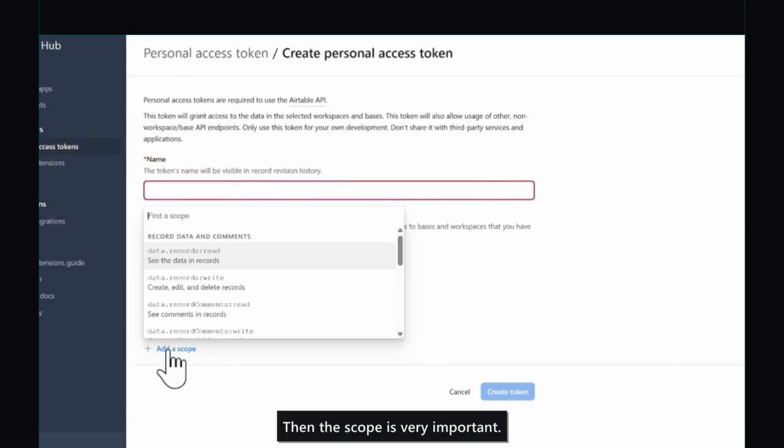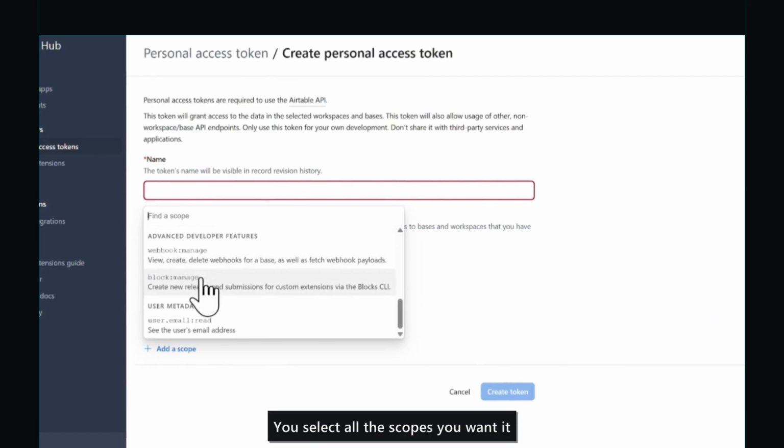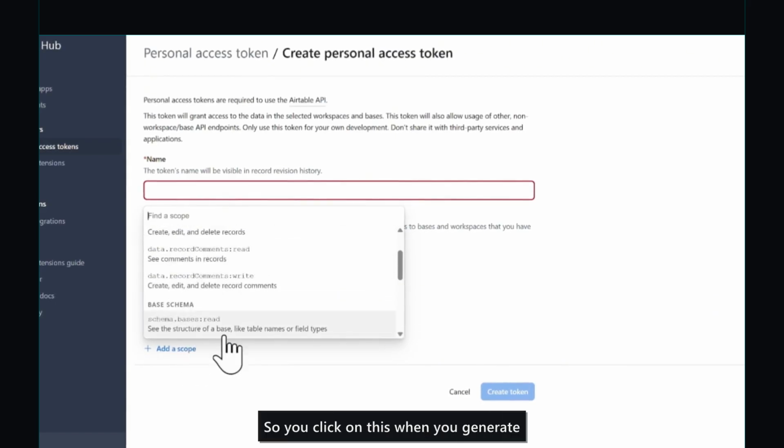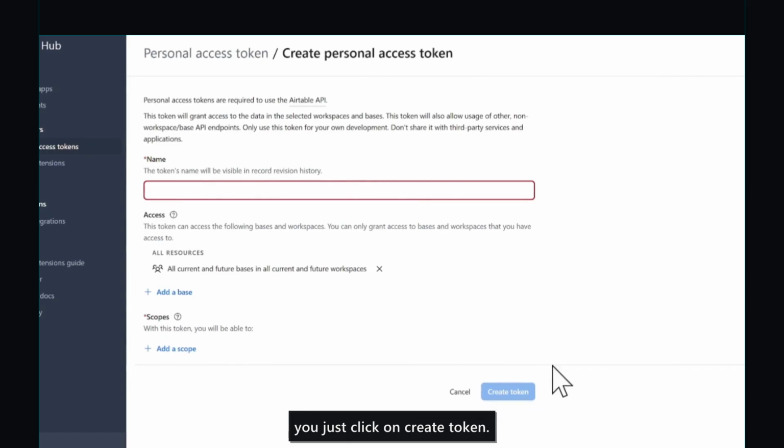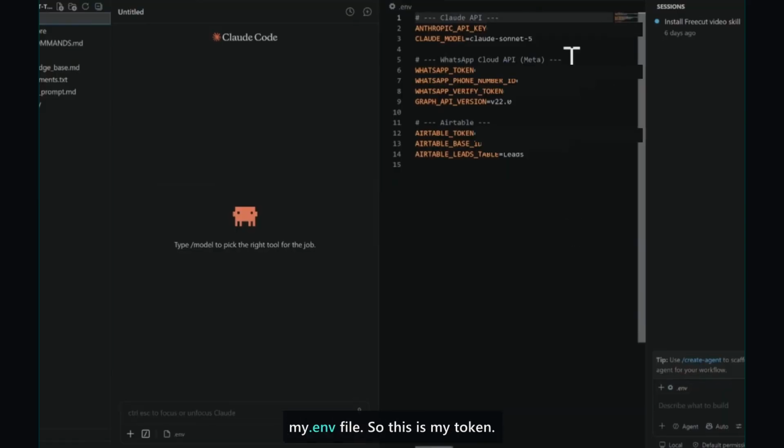Then the scope is very important. You select all the scopes you want it to have access to. When you generate, click on all the scopes. I usually just select all the scopes. Then when you select that, you just click on create token, and you're going to have your token. I'm not going to do that because I already have my token set up in my env file.